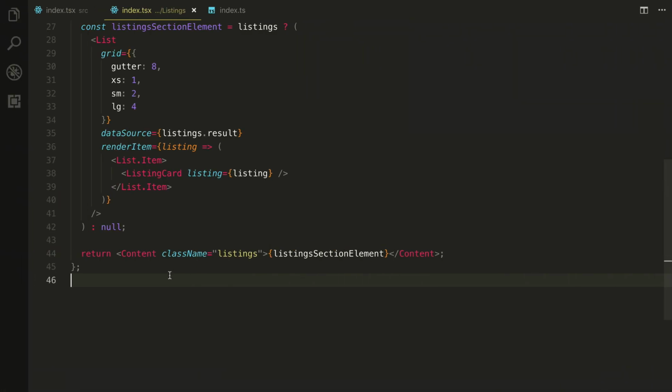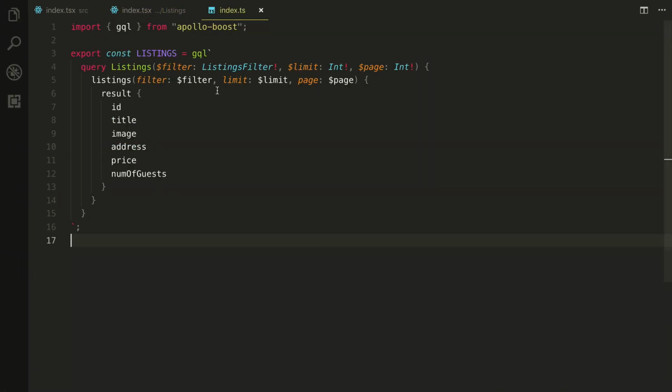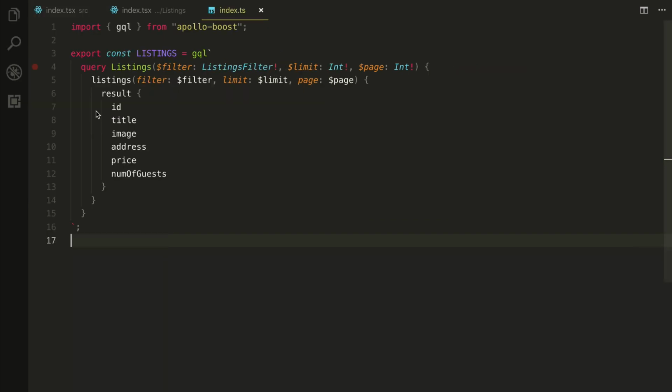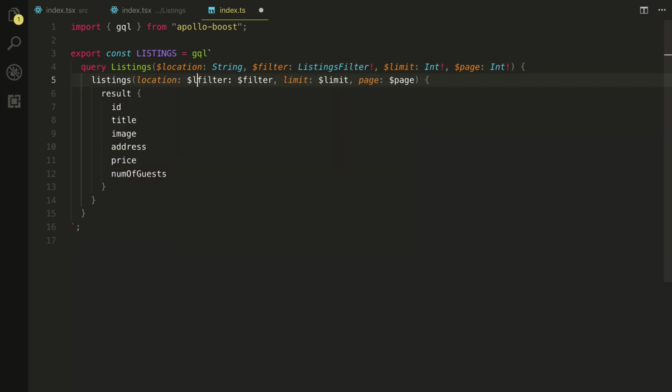To tackle this, the first thing we'll do is in our listings GraphQL document within the lib/queries/listings file, we'll specify the listings query is able to take an optional location argument of type string. And we'll pass the argument down to the listings field we'll want to query.